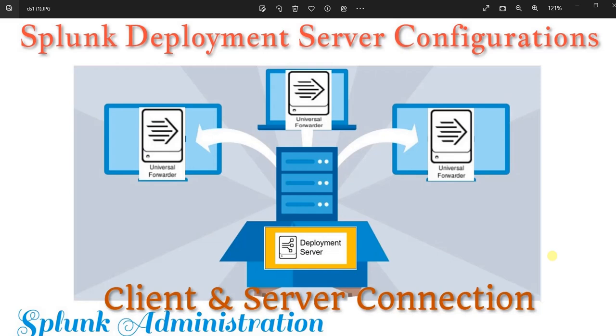This deployment server is used to push apps and add-ons to forwarders. It pushes the apps to these forwarders, and also to standalone Splunk instances like search heads and indexers. These Splunk forwarders are called deployment clients, because we are installing these forwarders on client servers. So these are deployment clients.